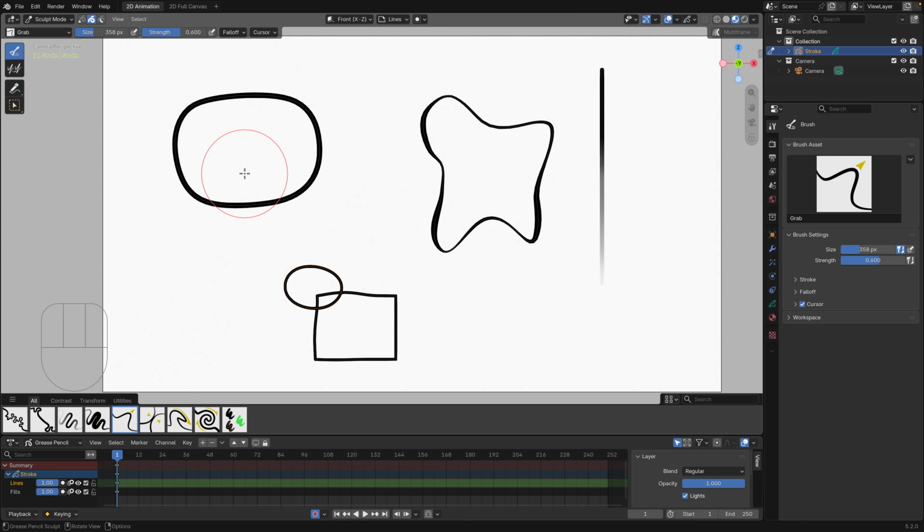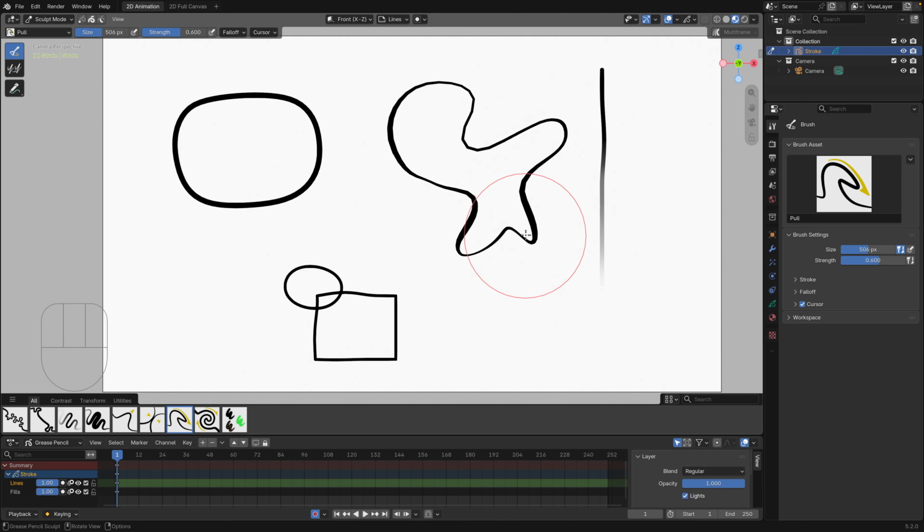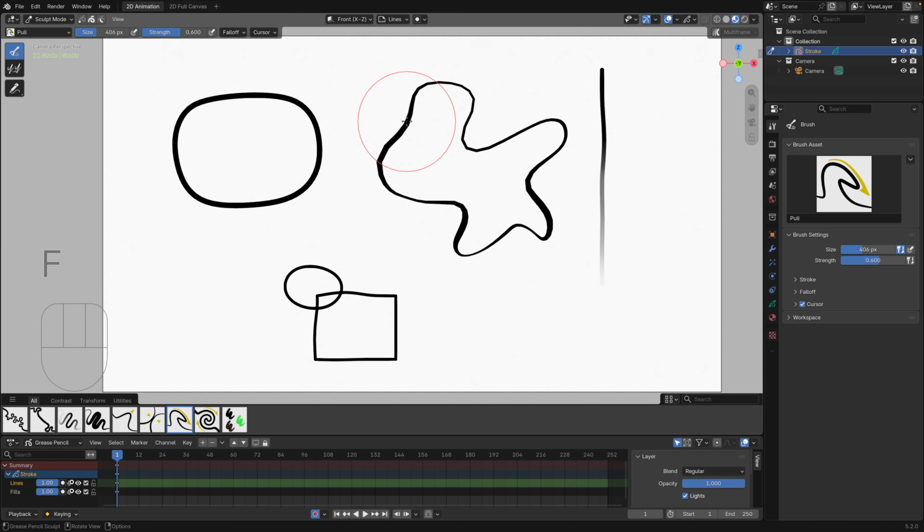So that's how you do it. If you want to disable this selecting stroke, all you need to do is just click this again to disable. And this Pull brush is kind of similar to this Grab brush, but this is also going to be really helpful. It depends on which feature you guys like to use.